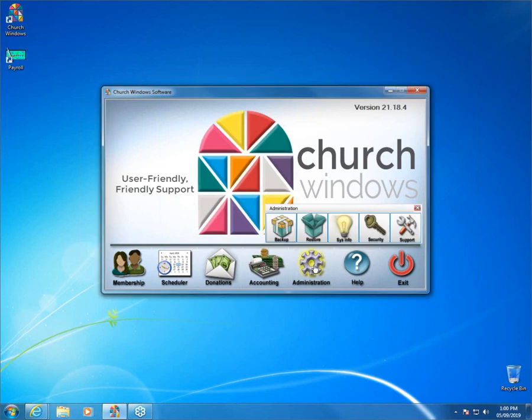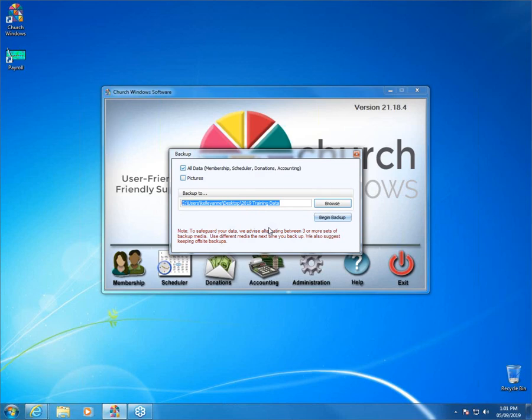You can access those by opening up your administration menu on your opening portal here for Church Windows, where you will see both a backup as well as a restore feature. Now, the Church Windows backup feature that we have available is something that we recommend using so that you can back your data up to a source that we would recommend you be able to take off-site with you.